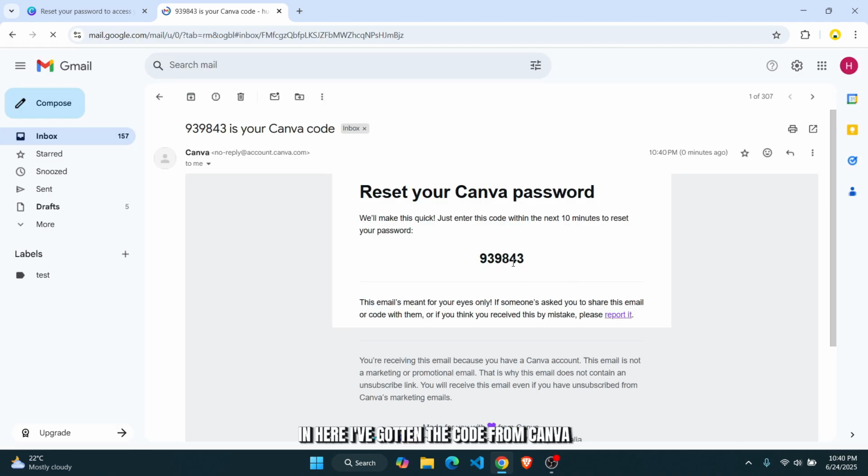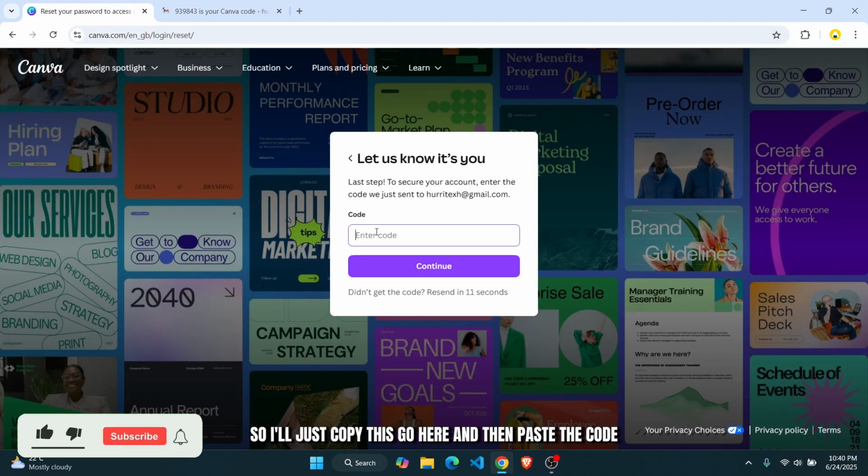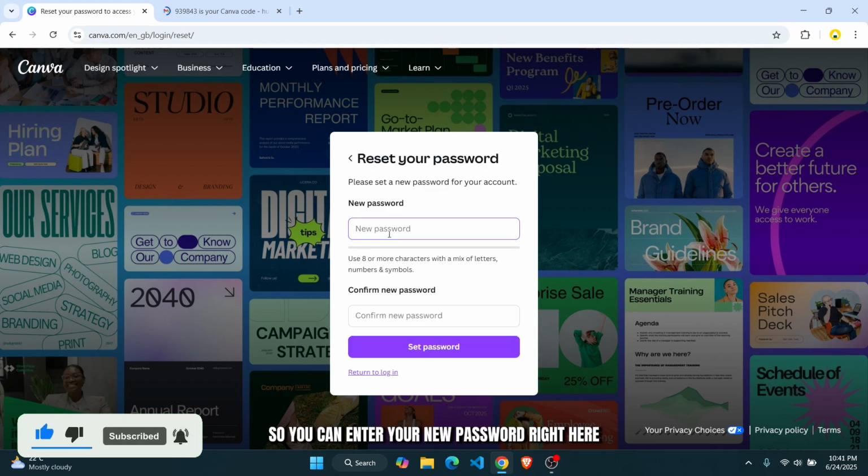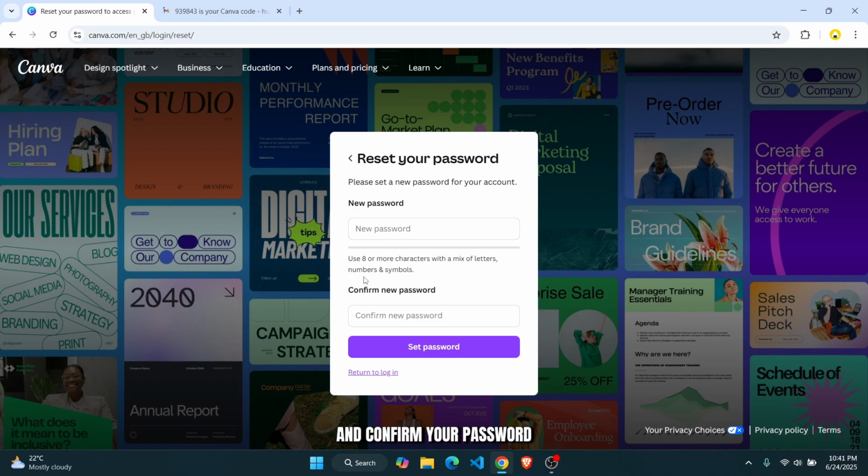In here, I've gotten the code from Canva, so I'll just copy this, go here, and then paste the code. And it will automatically verify the code. So you can enter your new password right here and confirm your password. So let me just go ahead and quickly enter my password.